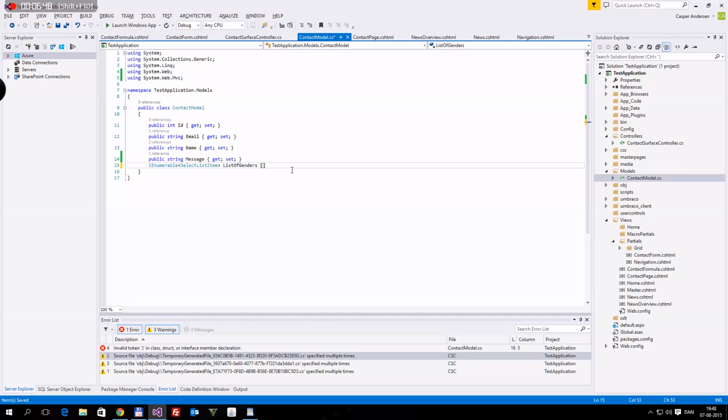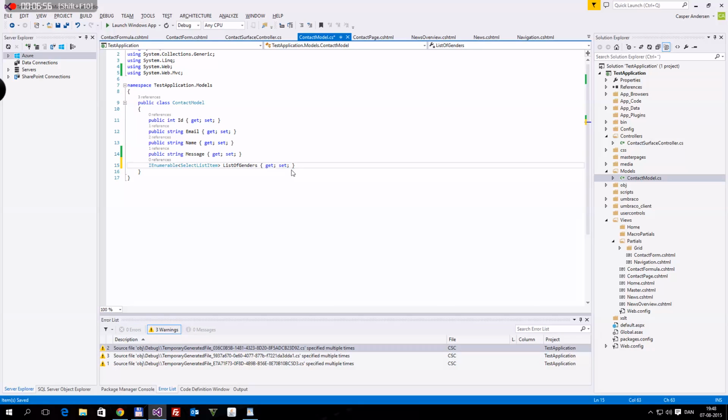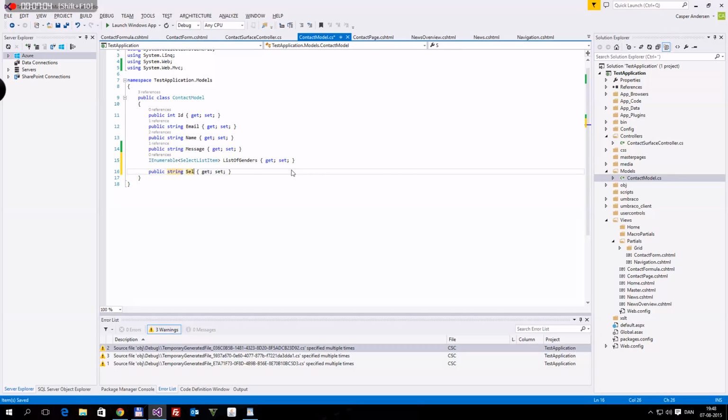And of course, we want a get and set. This is all good. And now we want a string, which will hold our selected gender, because we're passing a value in and pulling a value out. We're passing in a list, and this time we're just pulling one value out. That's why it's not a SelectListItem or an IEnumerable.